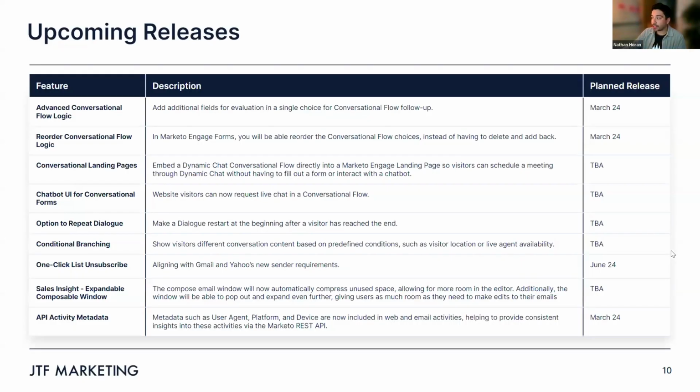Other upcoming releases. Some of these have already been announced in the past week as part of the March release. In terms of dynamic chat, advanced conversational flow logic, being able to reorder them, has been released in the past week. But there are upcoming releases all to do with dynamic chat. Again, further enhancements and investment coming from Adobe.